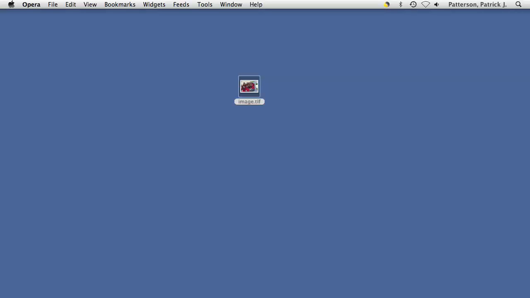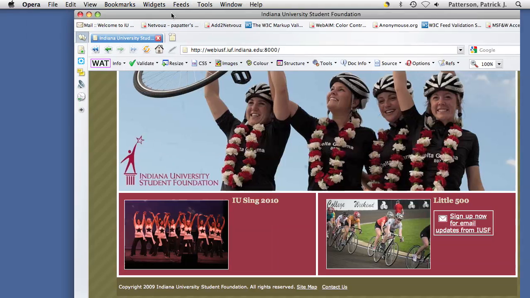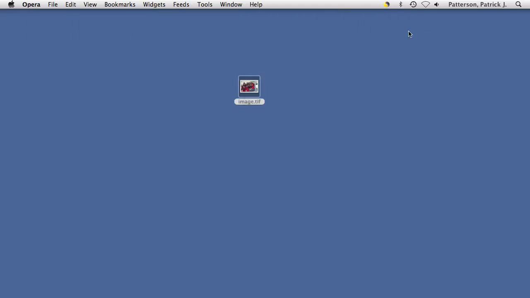I'm going to go ahead and open up Adobe Photoshop here. And that's what we're going to use to change the size of our image that we have on our desktop called image.tiff. And what we're going to do is change its size to match the images that appear on the bottom of every web page within the IUSF website. An important piece of information to know here is the width. And these images are 250 pixels wide. So we're going to take that image on our desktop and make it 250 pixels wide.